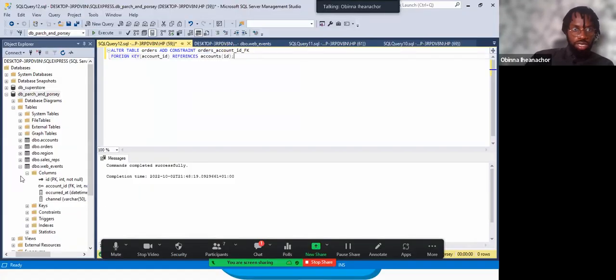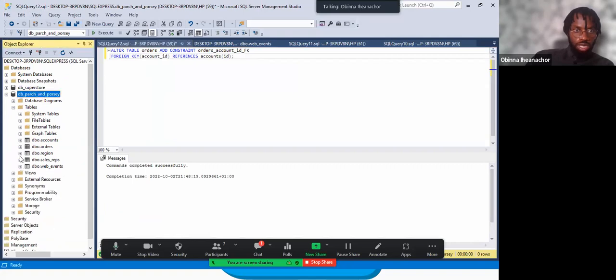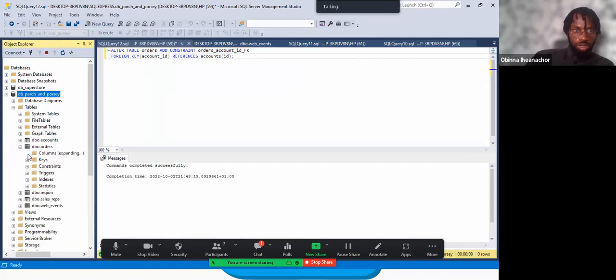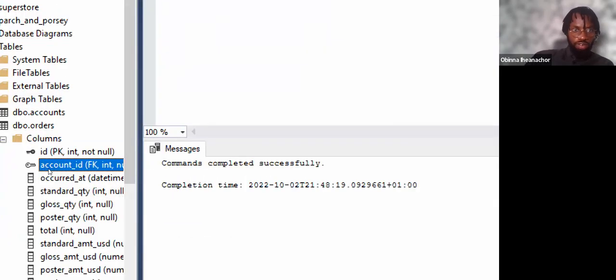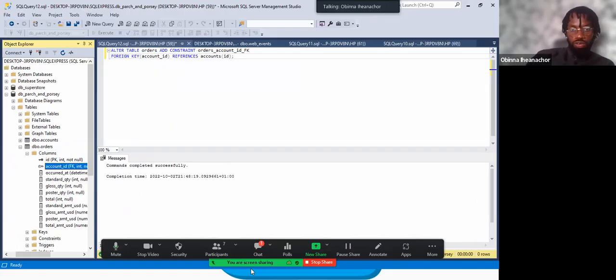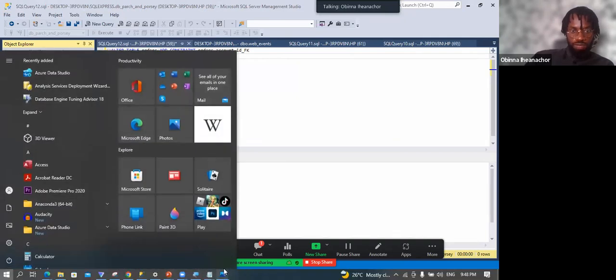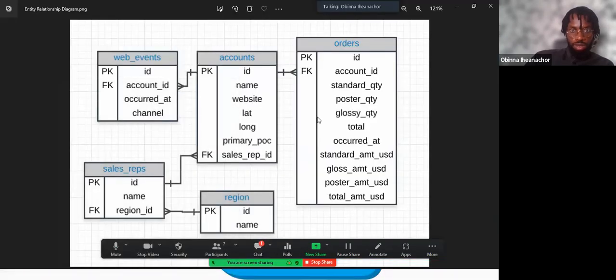So let's check and see if it updated. I'll go on to the others table. You can see account ID now has the foreign key column. So it worked correctly. So let's do the next one. This is faster compared to the other method.